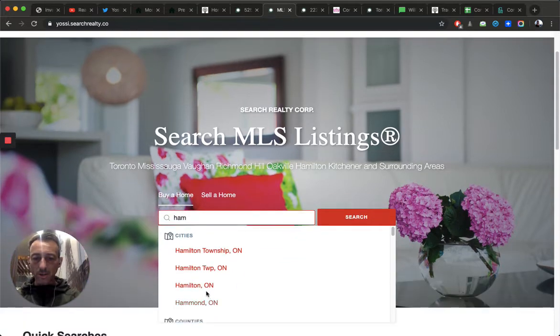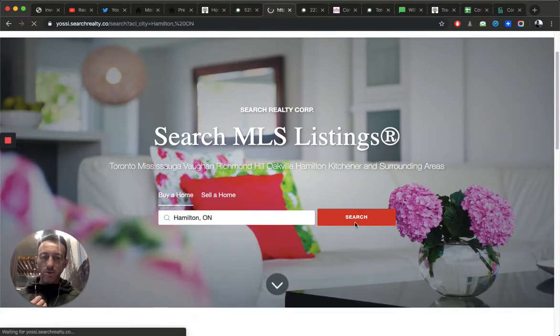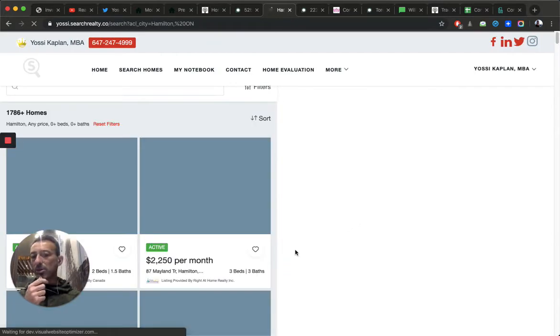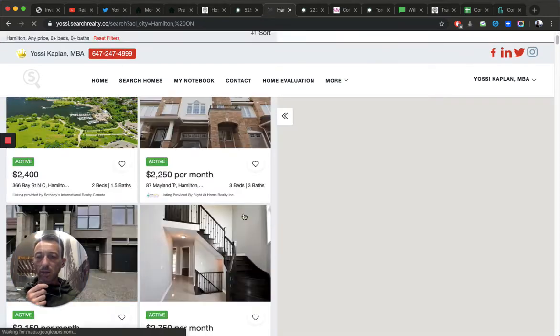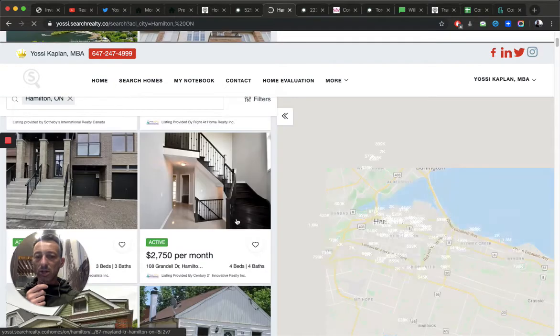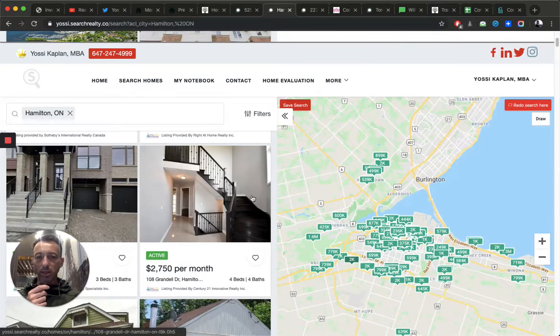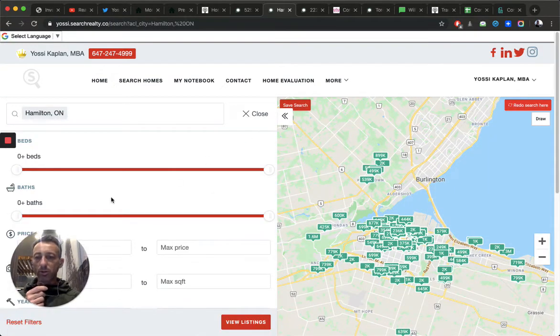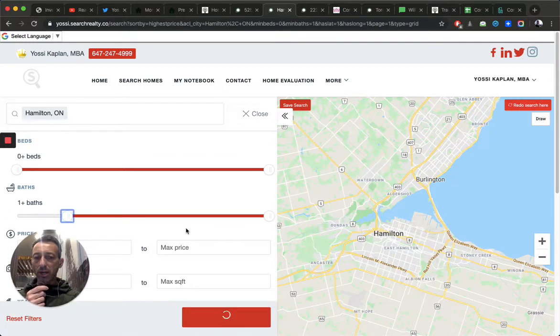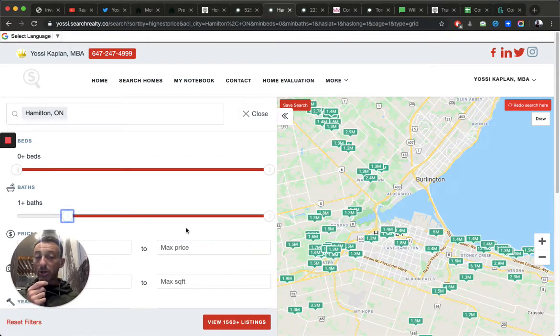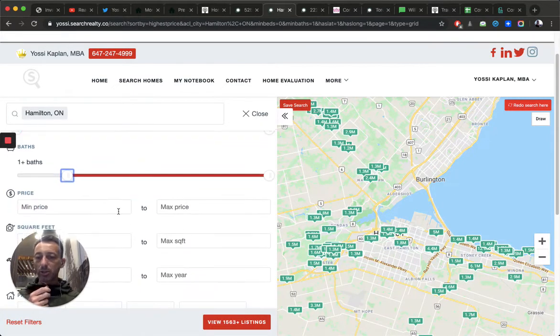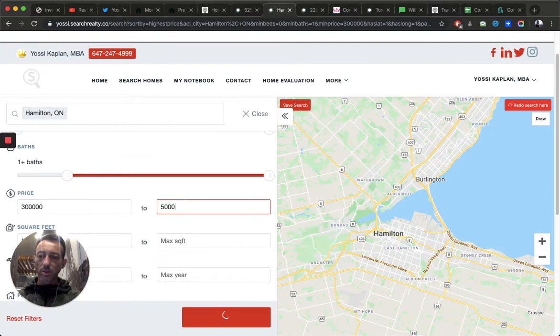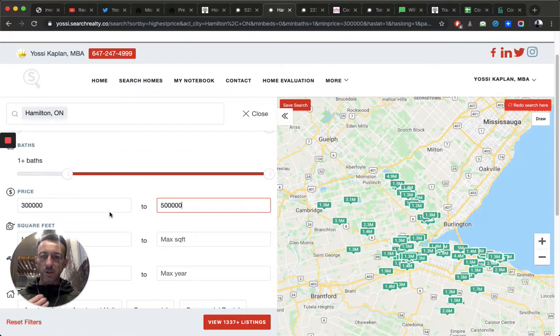Hamilton, Ontario. So there's a few Hamiltons, and it takes some time, and you know, get yourself in the car, go in there. And you're going to get all kinds of stuff. It's just a lot. So use the filter. Make sure there's at least one bath, because that's going to remove a lot of the non-bath stuff. And then let's put a price range. Okay, so 300 to 500, at least one bath.